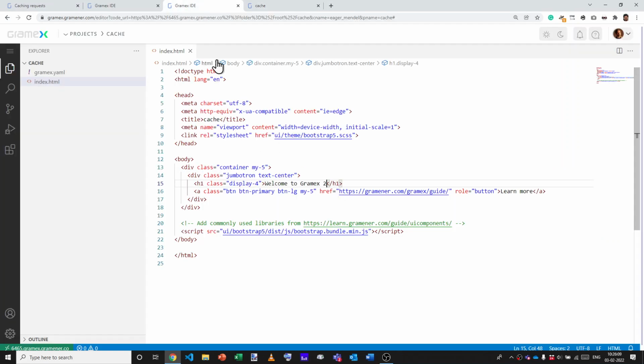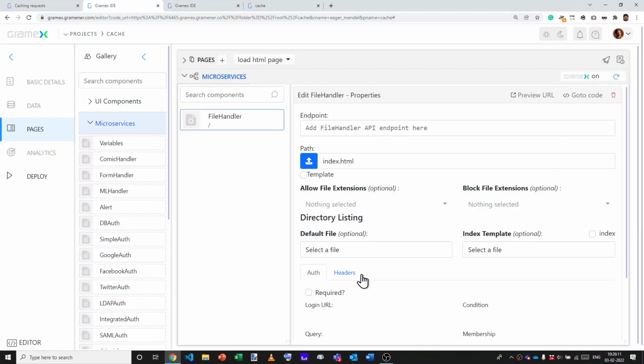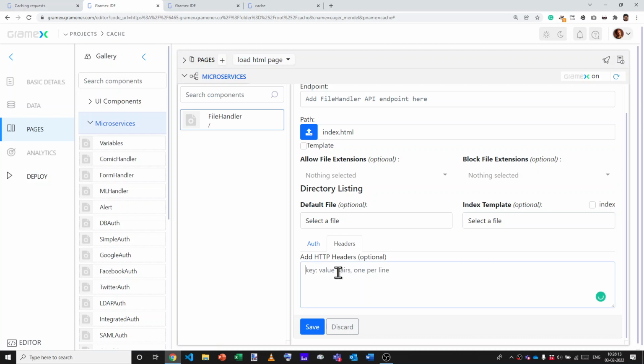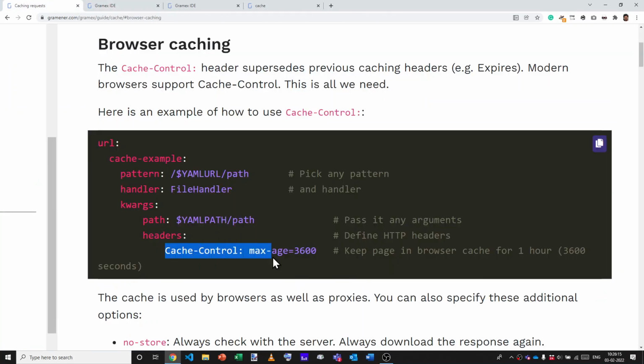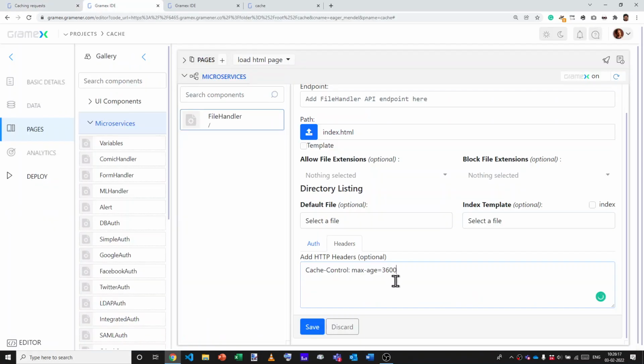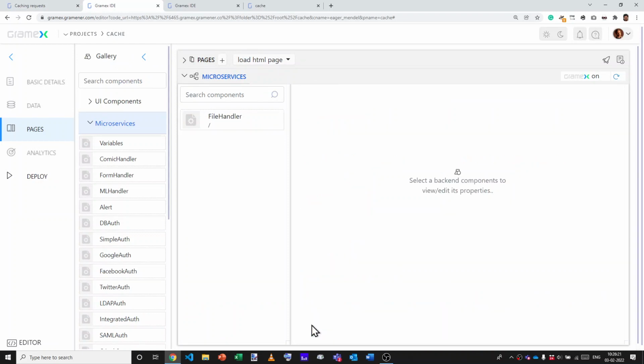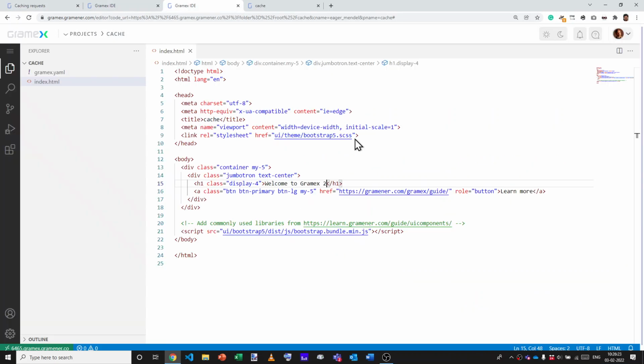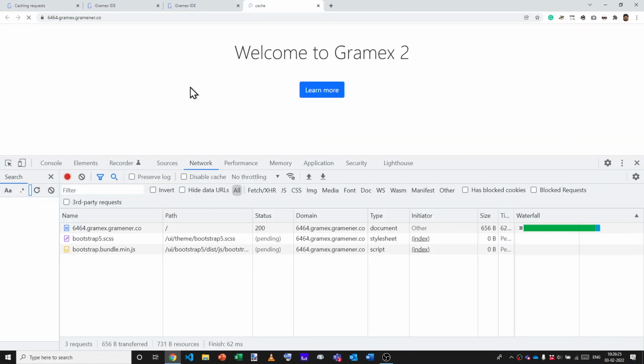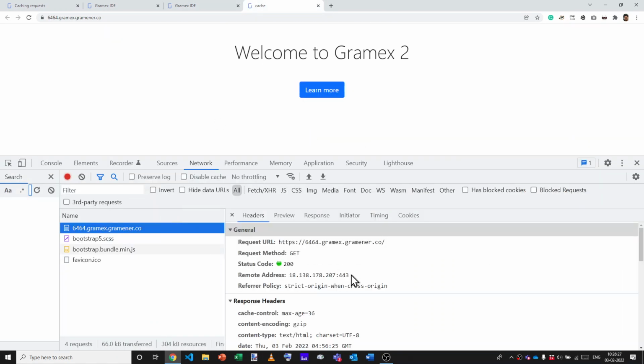Now, let's do this. We are going to add a header. I'm going to copy from here, Cache-Control, max-age=3600. Well, let's not have 3600. Let's just have 36 seconds. And we'll save this. Now, if I reload this page, you'll see that the max-age is 36 seconds.